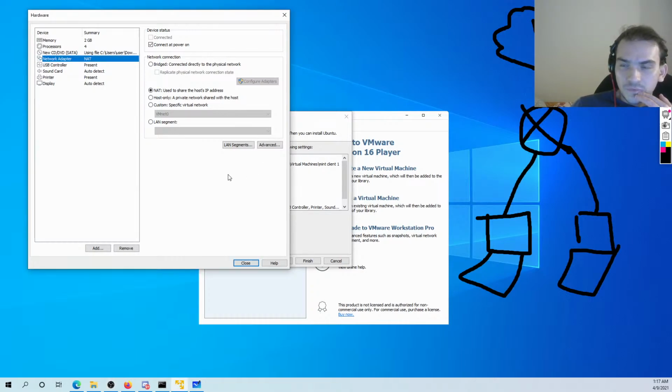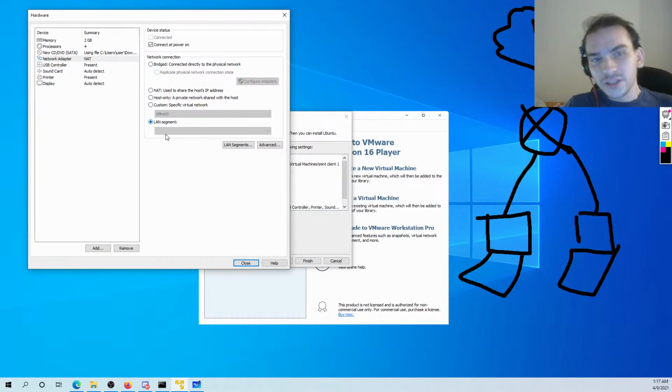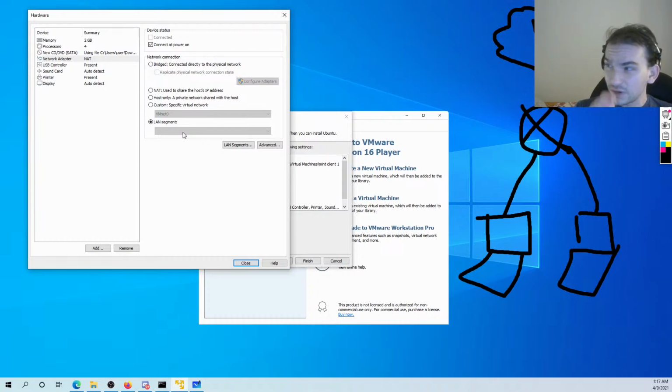Okay, so I guess we're going to do it this way, where we have two subnets. We're going to be using a feature called LAN segment. This is where I don't exactly know if, Daniel, you're going to be able to follow us on VirtualBox, unfortunately. You're going to have to dig in the settings to see what would do the same job.